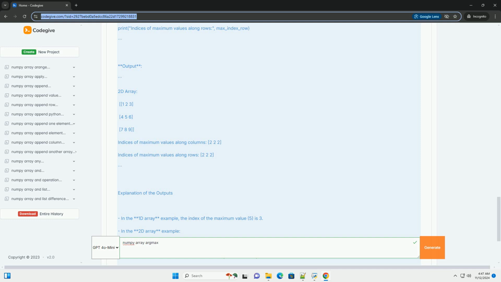Example code. Let's go through some examples to see how argmax works. Example 1, 1D array. Output. Example 2, 2D array. Output.